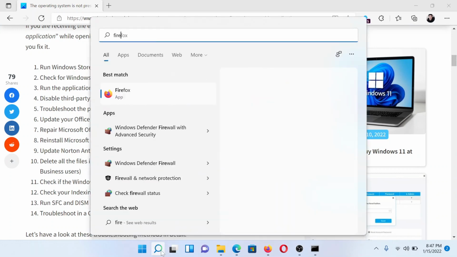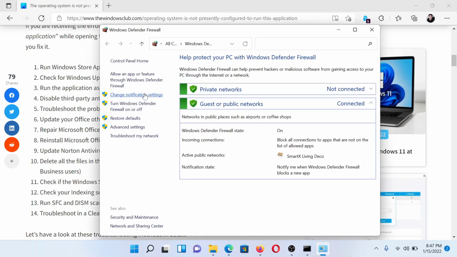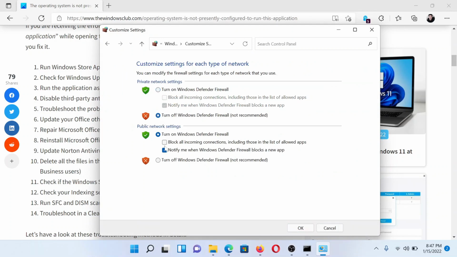Search for firewall in the Windows search bar and click on the option associated with the Control Panel. Then click on Turn Windows Defender Firewall on or off. Turn it off for both public and private networks and then click on OK.